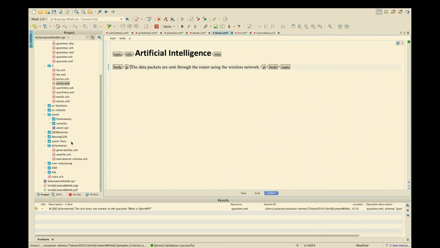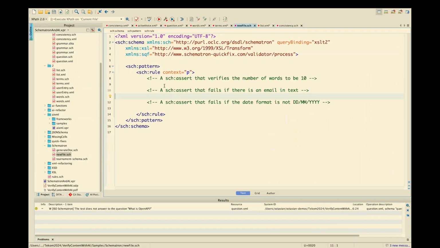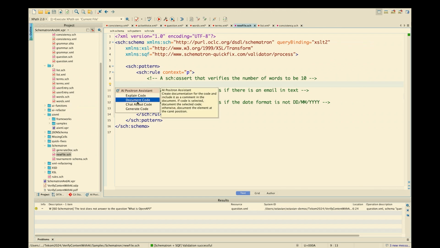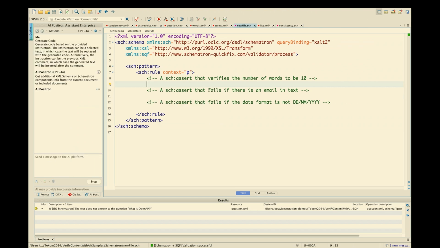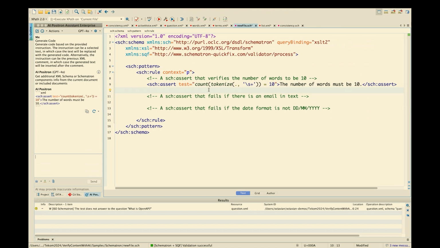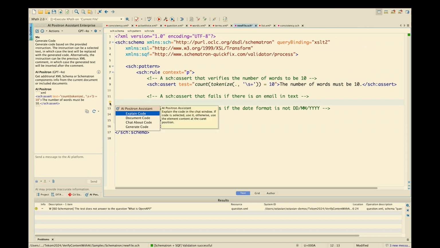So, for example, this can be based on a prompt, or you can have a comment in your document, in a Schematron document, and we have some development actions here that will explain the code, chat about code, but you can also generate code based on some prompt that you have. And here I can say, okay, I want an assert that verifies the number of words to be 10. So I get an assert. So it's easy to just have it there.